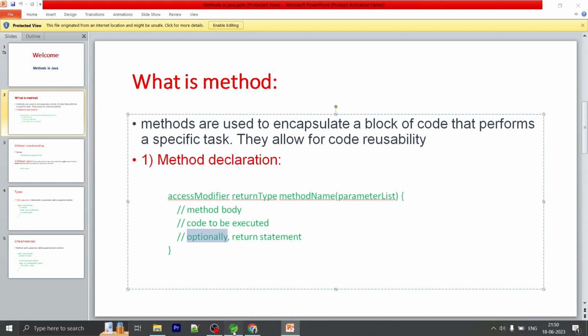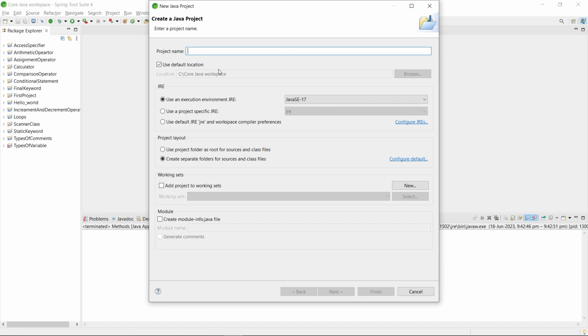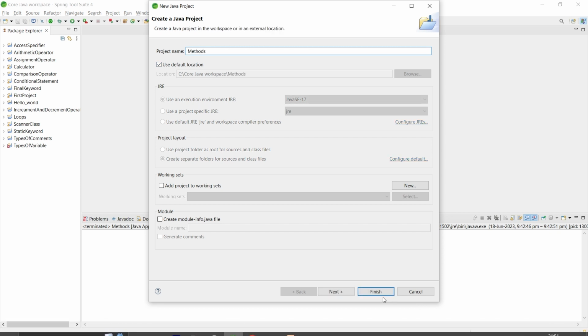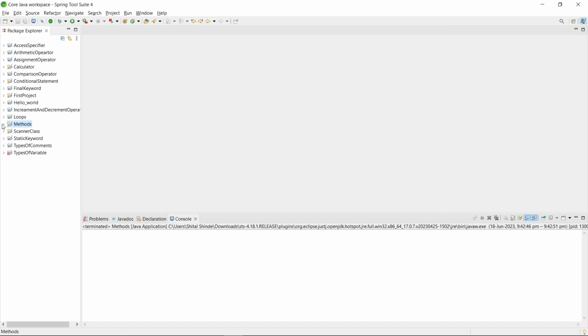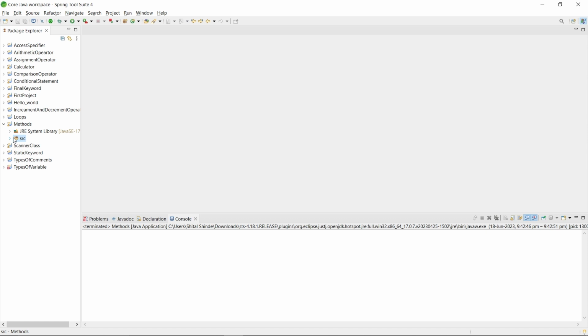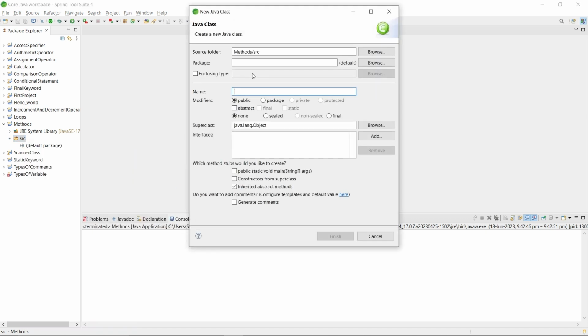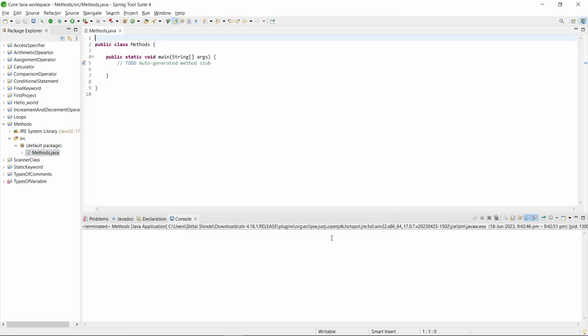For that, start STS and create one Java project by clicking on File, New, and then Java Project. Give the name methods for the project. Click on Finish. Expand the project and create one Java file inside the source folder. Right click on source and create a new Java class with the name methods. Check the main method, it will be automatically created.